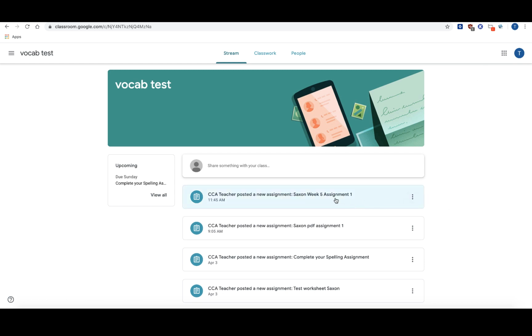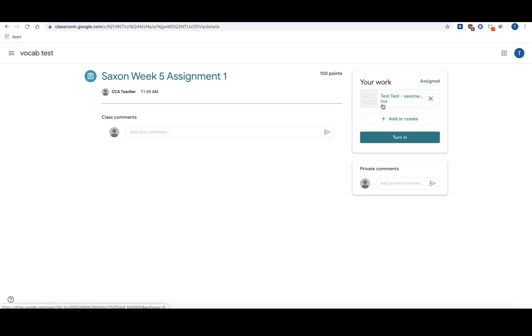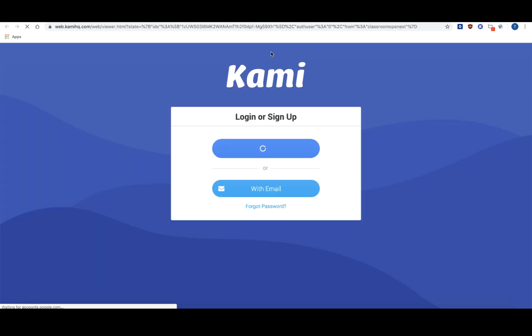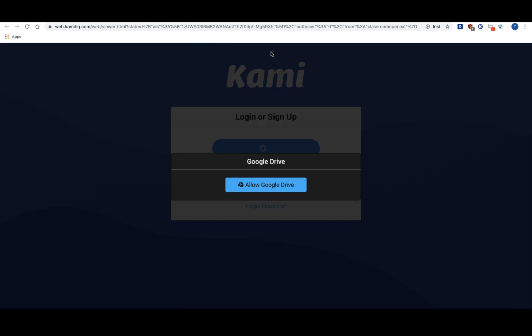You will click on your assignment and you will see here that it says PDF. So that is a file type that makes it so that you cannot edit it. You can't add your own information to it. So what Cami does is it lets you add your own information to it. You will click your assignment and right here, you can see your document. Normally this type of document will not let you edit it or add your own information. If you click open with Cami, it will. So the very first time that you go in, you will have to give Cami permission.